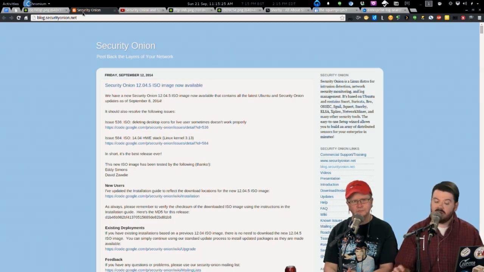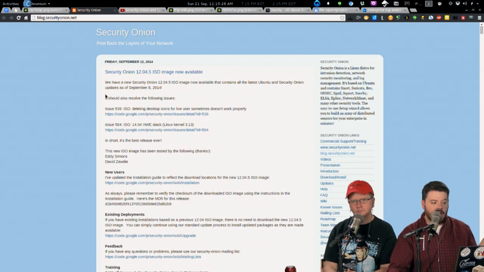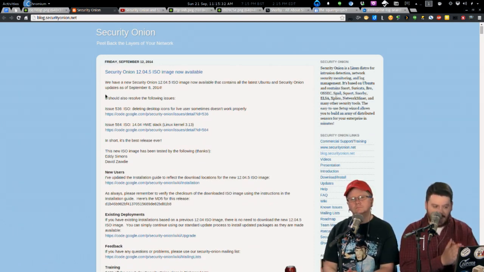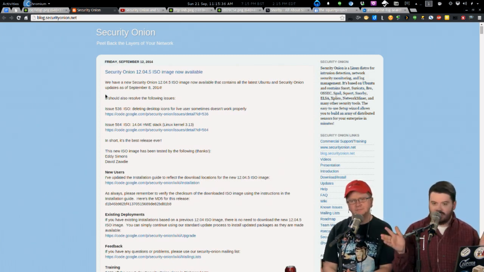And I want to tell you about Security Onion. This is an amazing distribution. I have been really impressed with this over the last week that I've been taking a look at it. On September 12th, they just updated to Security Onion 12.04.5. You might have guessed it's based on Ubuntu 12.04, which is good. Ubuntu 12.04 is a fine release.